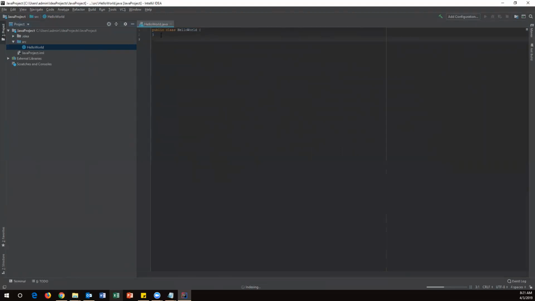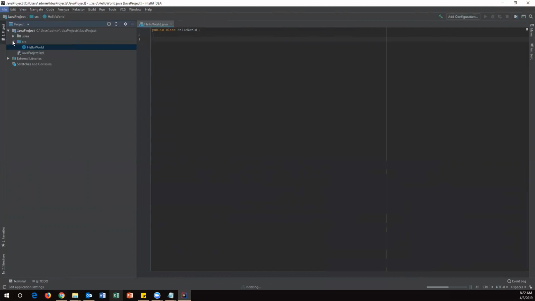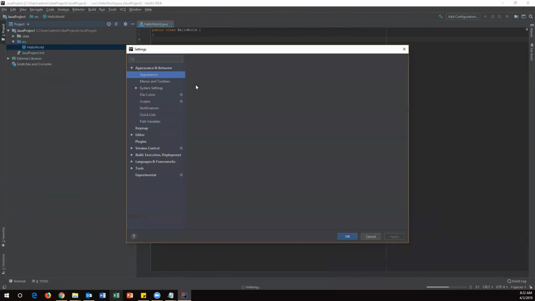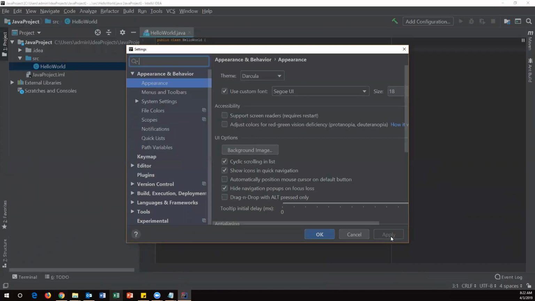And if you want to increase the font, just go to settings, and inside the settings go to appearance. Here 12 is the default size, and here you can increase the size. Use a custom font, and then you can see the size. You can increase the size to 16, or you can say 18. Apply. So it has increased all the editor fonts, everything, but I want to change the font of the code, right?